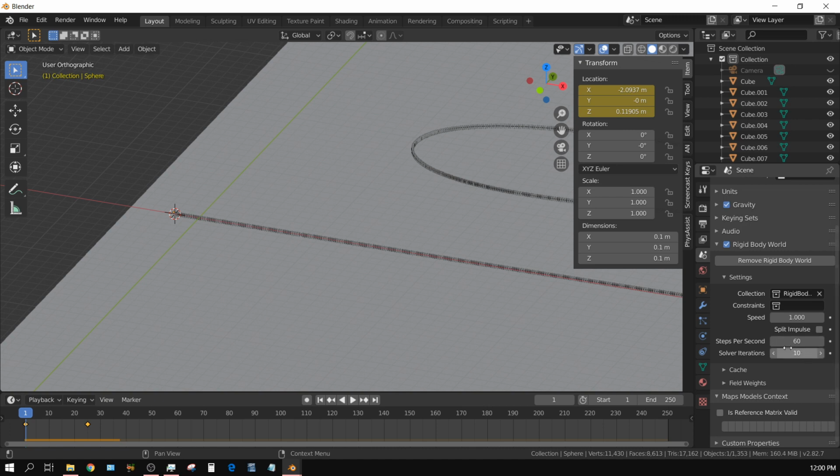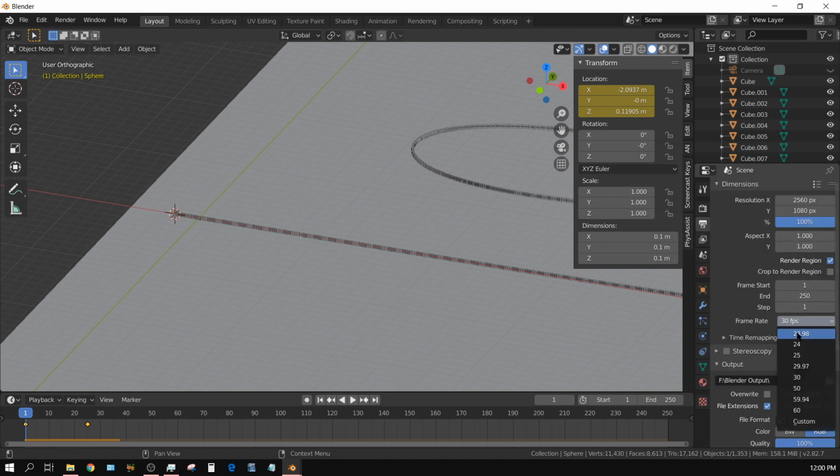Now, generally speaking, I set this right here to 240, and there's a reason behind that. If I set this to 240, and then this is set to 24, well, 240 is a multiple of 24. 240 is also a multiple of 30, and 240 is a multiple of 60. So if I set that to 240, it almost doesn't matter what I have this set on, as long as it's 24, 30, or 60, which are the most common ones in my opinion.